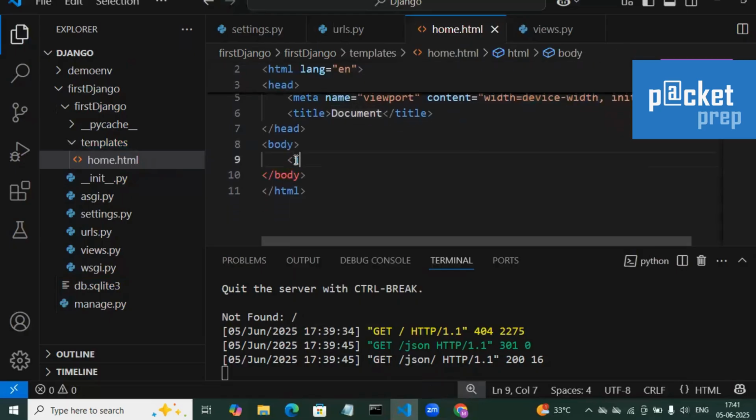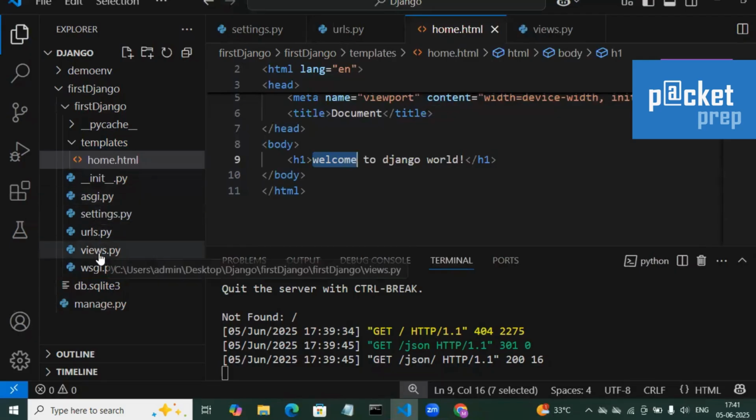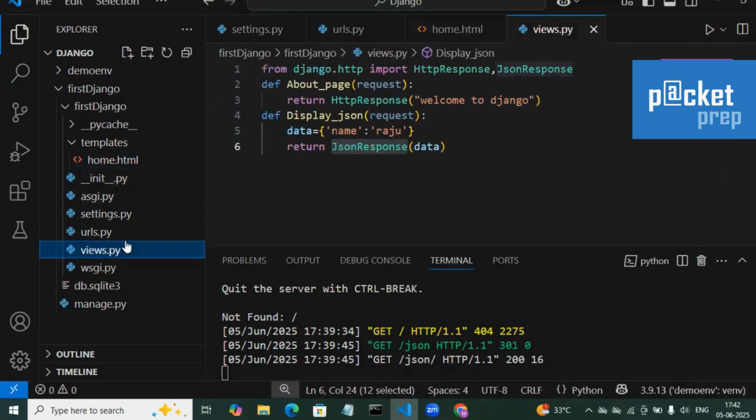Here I am giving one h1 tag, and the h1 tag content I am writing is: Welcome to the Django world. I want to display this content in the home.html place. Now we will see how to render this page.